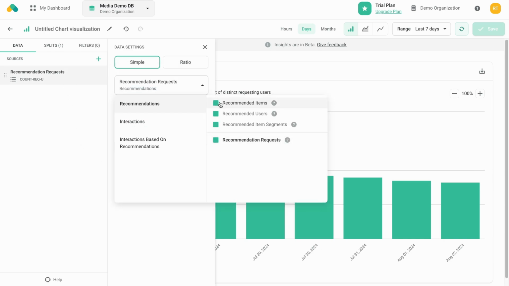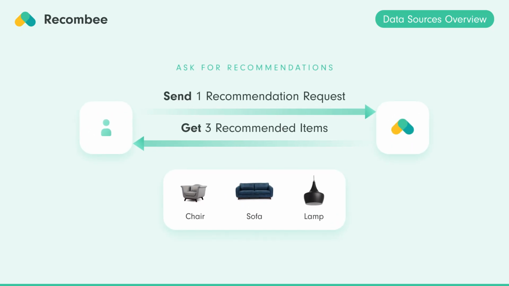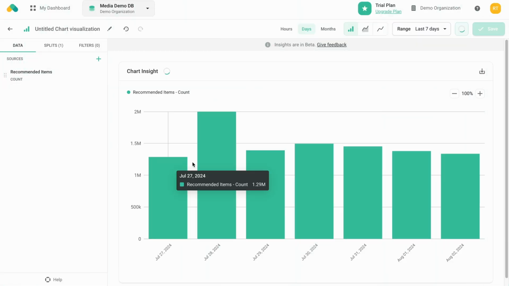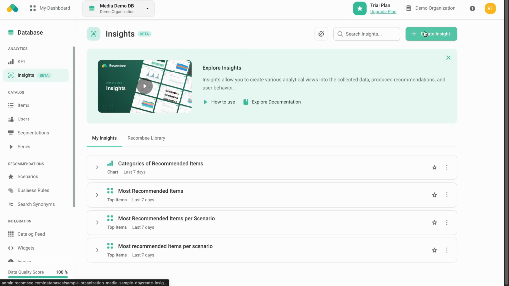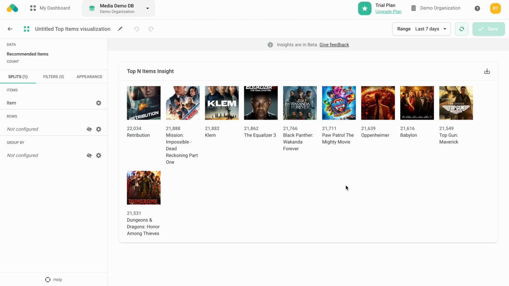Even more interesting might be recommended items, which are the individual items returned for the request. You can see their count in the histogram. Or choose the top items visualization to see the individual pieces of content or products that were the most recommended during the particular time frame. The most recommended video within the last 7 days was Retribution, followed by Mission Impossible.